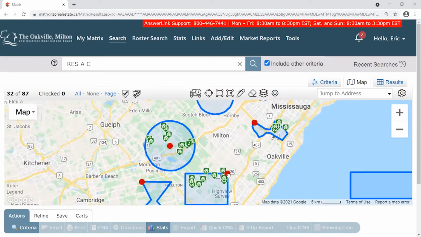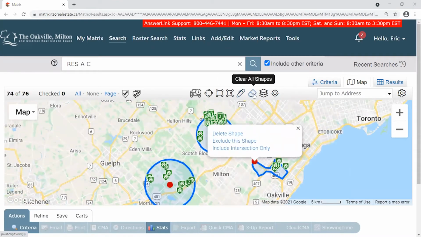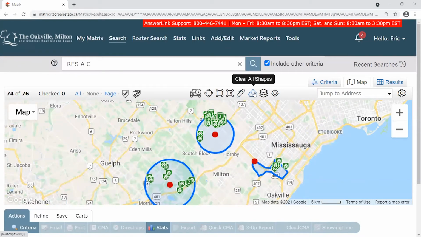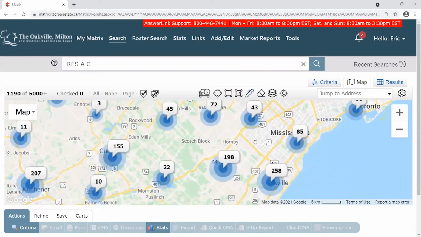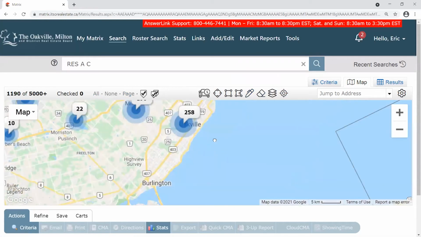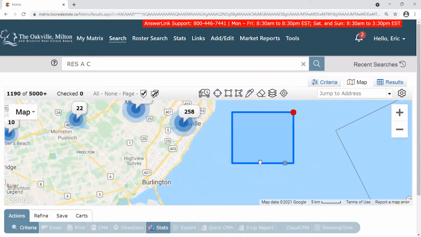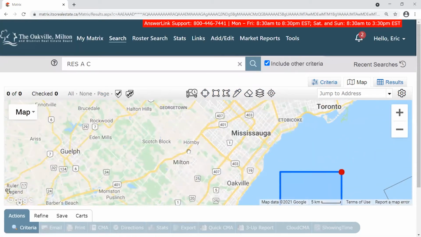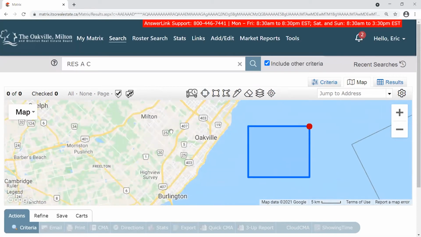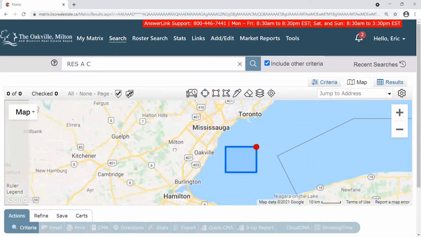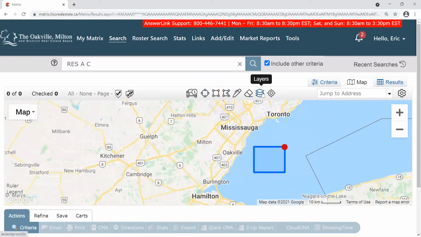Okay, if I want to start deleting the shapes, I can always just do that individually, or there is a clear all shapes. If I clear this though, since we have one out in the water, it'll get all the pins back on the map. I'd have to redraw this rectangle just to get rid of all my pins, for example. Okay. Next up, we have a very, very important option here called layers.